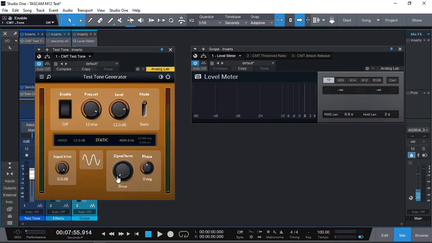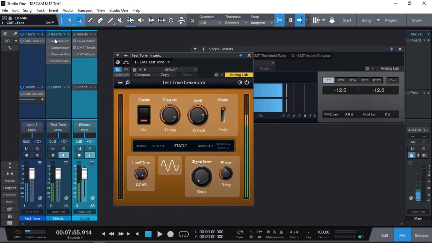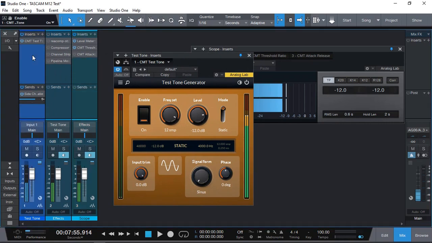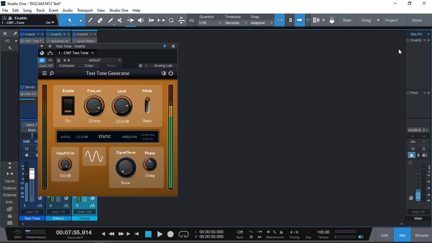So I'm sending a sine wave signal, test tone, at minus 12 dB. So we should be able to see at the level meter minus 12 dB. Let's turn it on. And sure enough, minus 12 dB. So signal path without any plugin from this channel to the scope is all level. Just want to make sure that it's all established. So now we can turn this off.